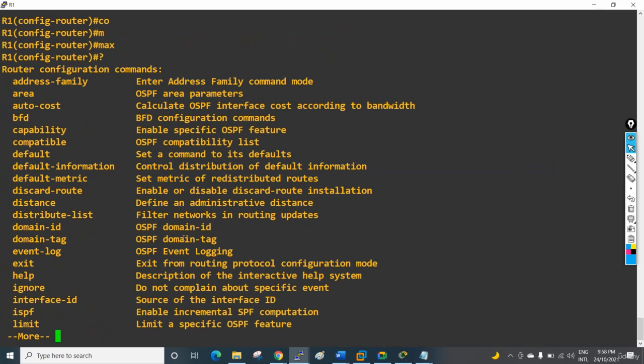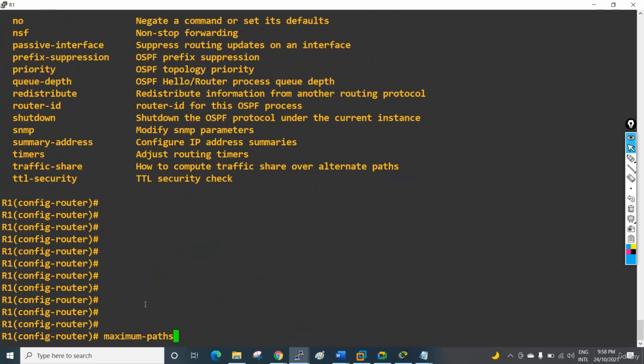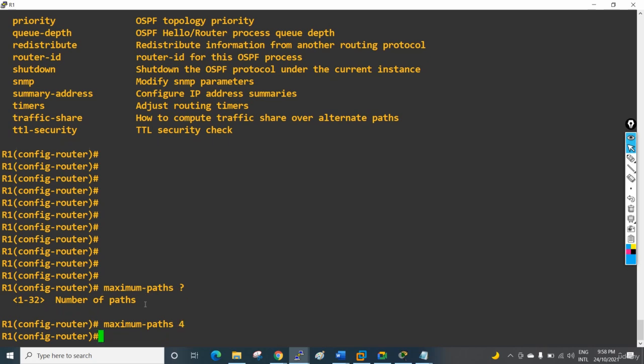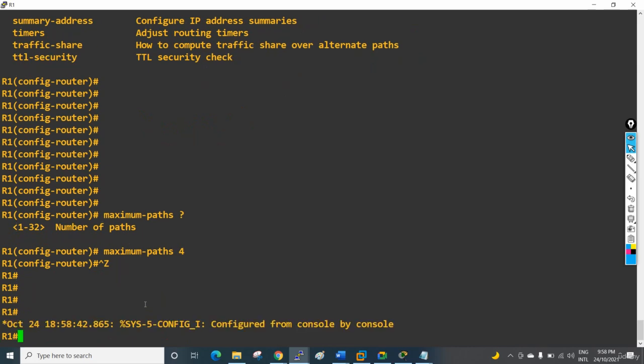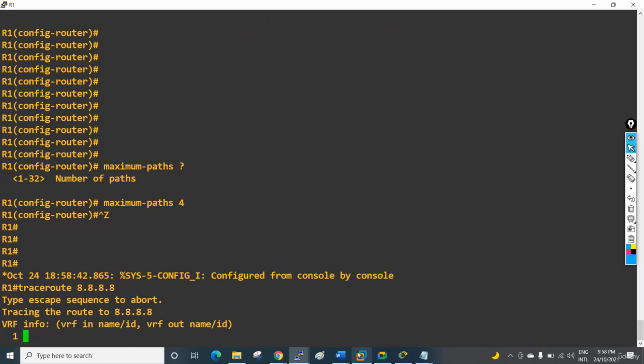We have maximum path. Yeah, this command. So we can go here and put the path value from 1 to 32. By default I think it is 3, so now we can put 4. If you want to increase, we can increase also. So now I put the maximum path as 4, so 4 will do the load balancing. This way we can increase also, but generally in the production network we are not increasing. Whatever we have, we keep that only.